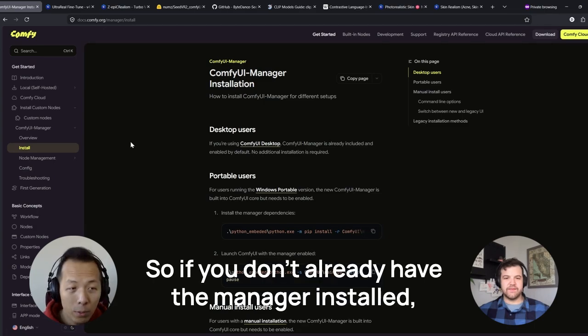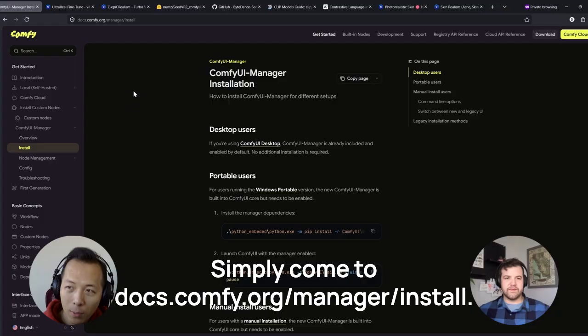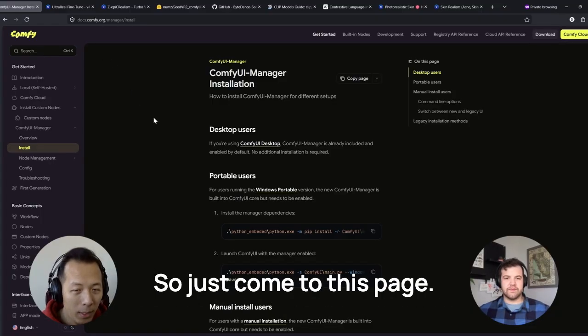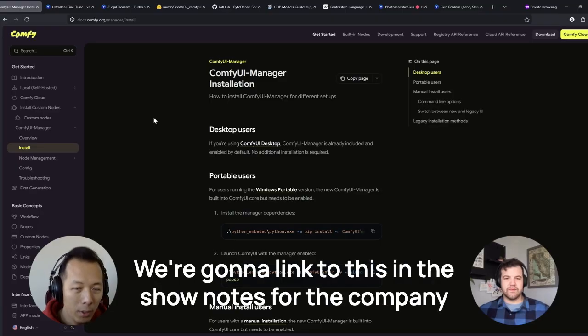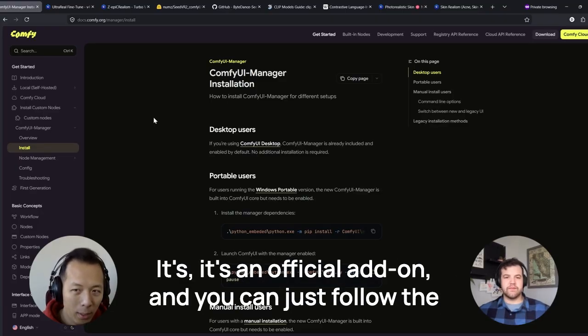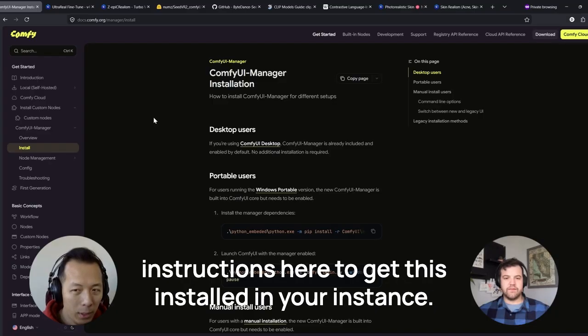All right, so if you don't already have the manager installed, simply come to docs.comfy.org/manager/install. It's an official add-on to ComfyUI. So just come to this page. We're going to link to this in the show notes for the ComfyUI Manager installation. You can just follow the instructions here to get this installed in your instance.